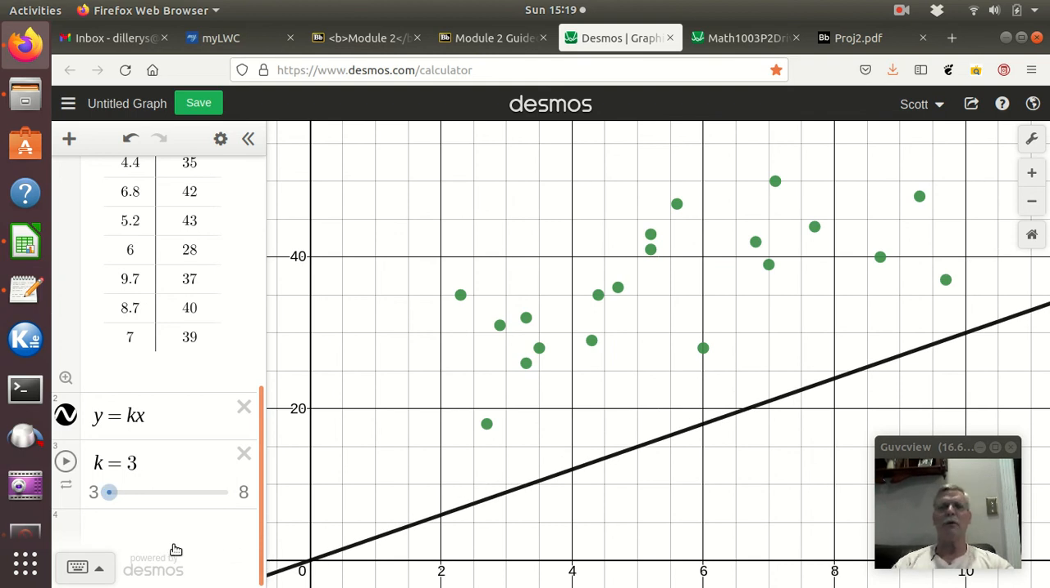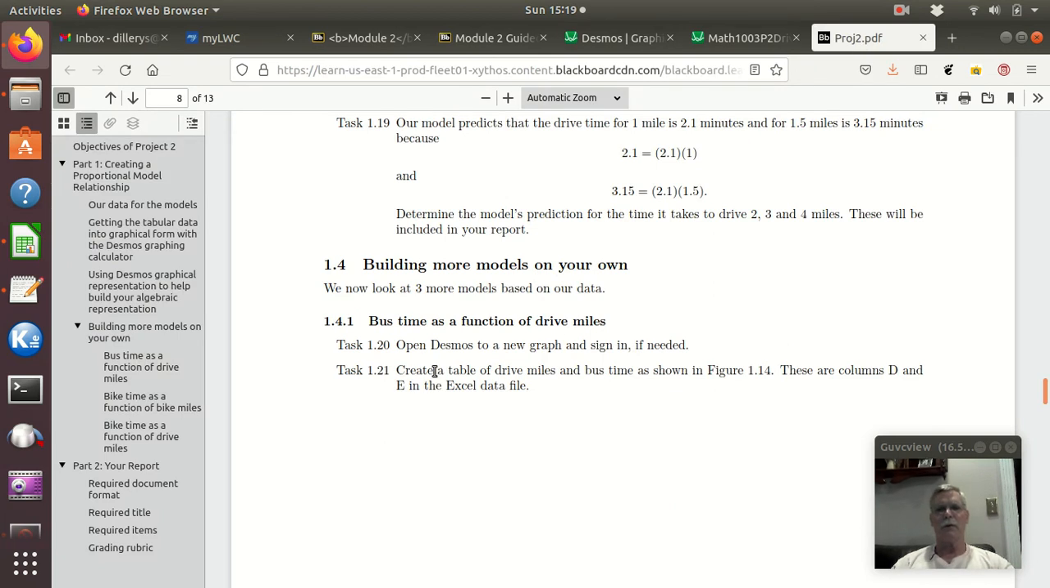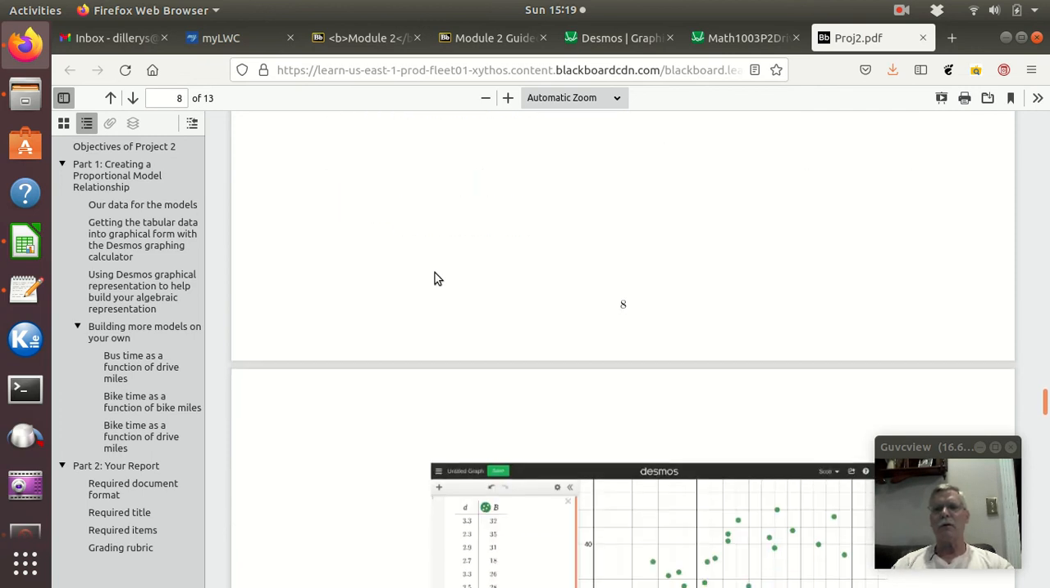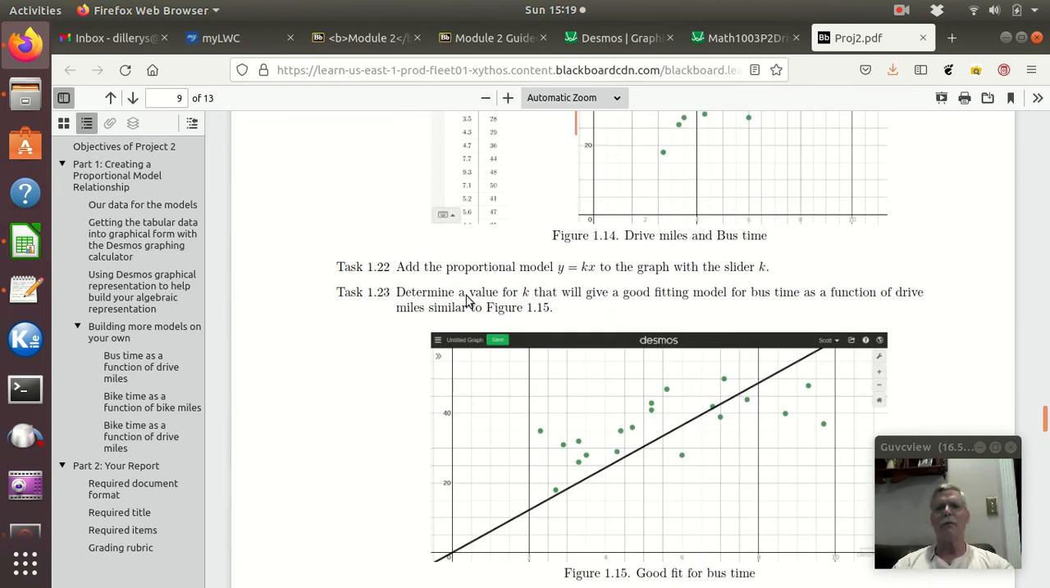I would do my screenshot that it asked for. So it says create your table, change the columns, or no, those are where you get them from, columns D and E.